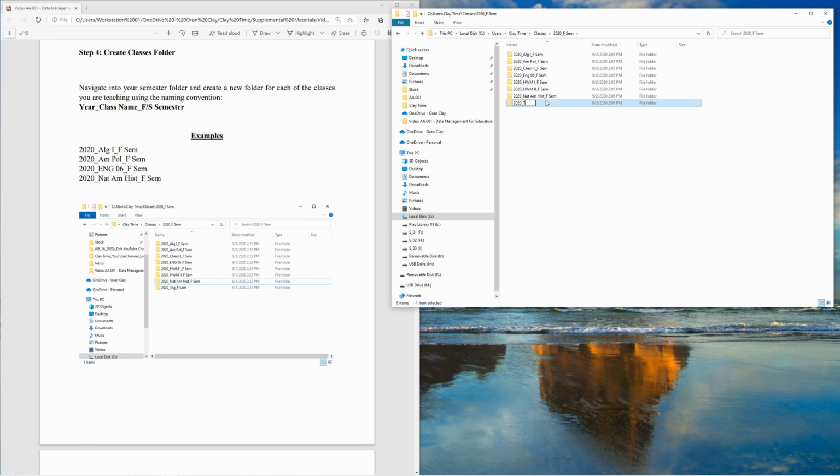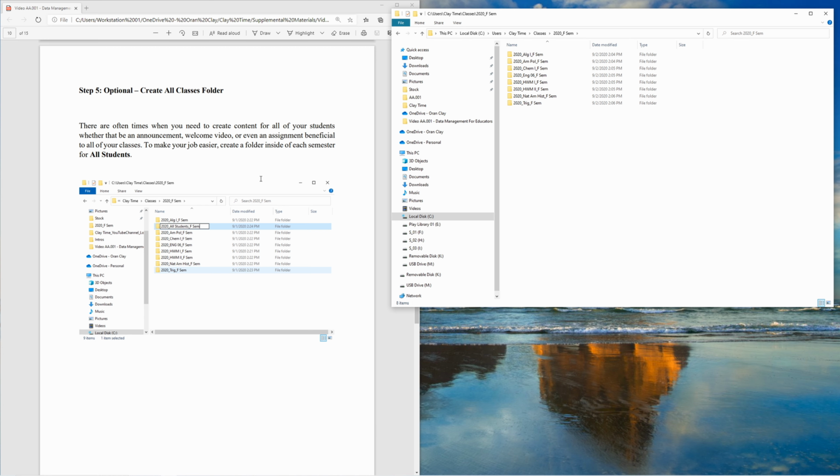So now we have our last one, 2020, Trig, fall semester. And now we're going to create one more folder in here. This one is optional, but it's something that I highly recommend, especially for those of us who are having to teach online this year. And that's going to be to create an all students folder.